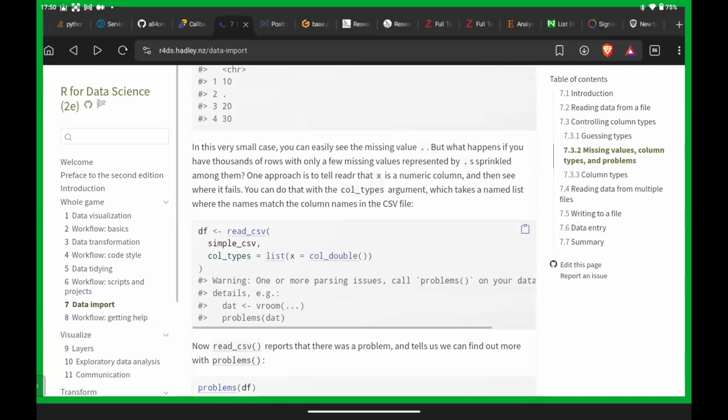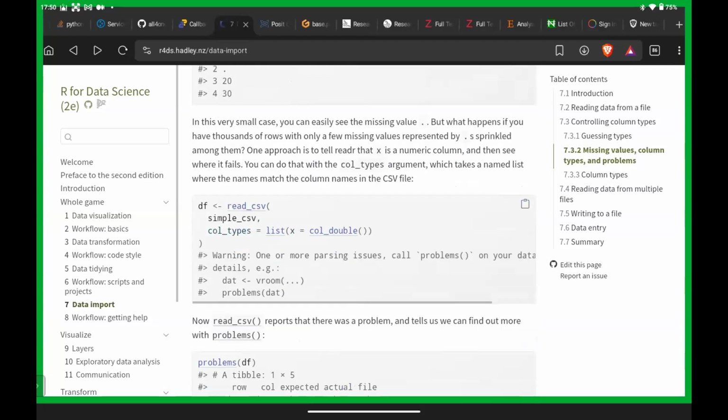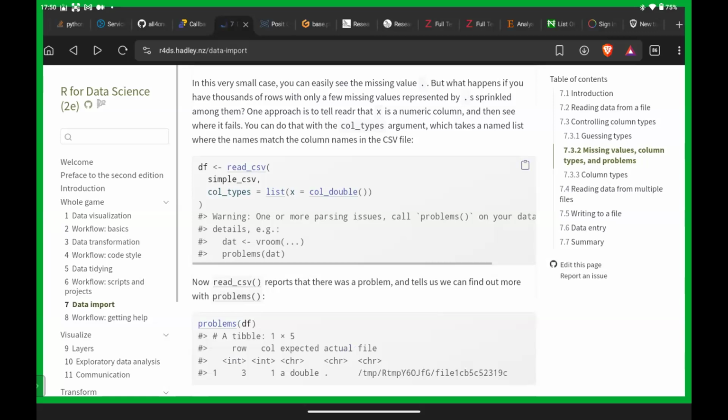So how do we take care of this now? Let's say we have various columns and you have values that are not numeric, or a few missing values marked with dots. One approach is to specify that X is a numeric column, so that when loading fails, you get a warning showing the particular value that is causing the problem.